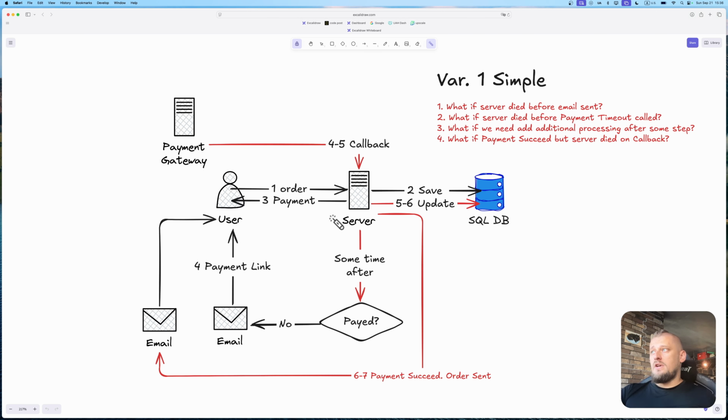Another case: if the payment succeeded, for example, but we miss the callback or something happened and we didn't update the database that the user paid for the order. Then we get a problem with the user, because the money goes to the payment, but the user didn't get the order.